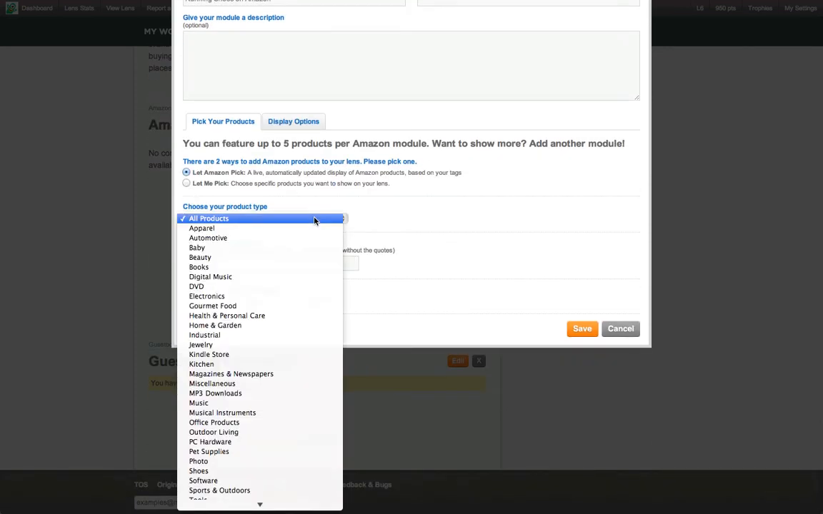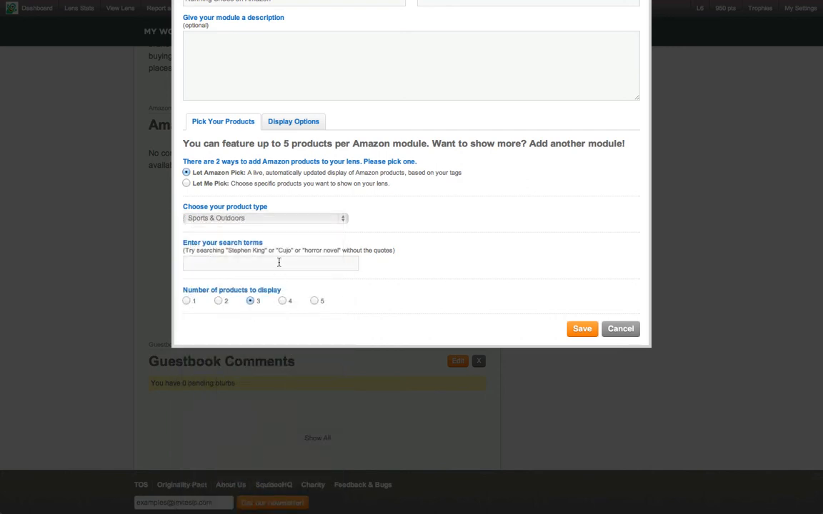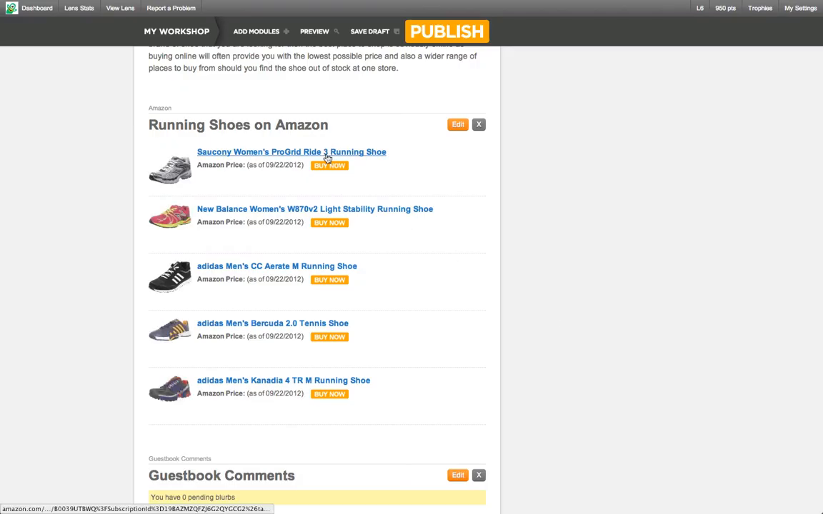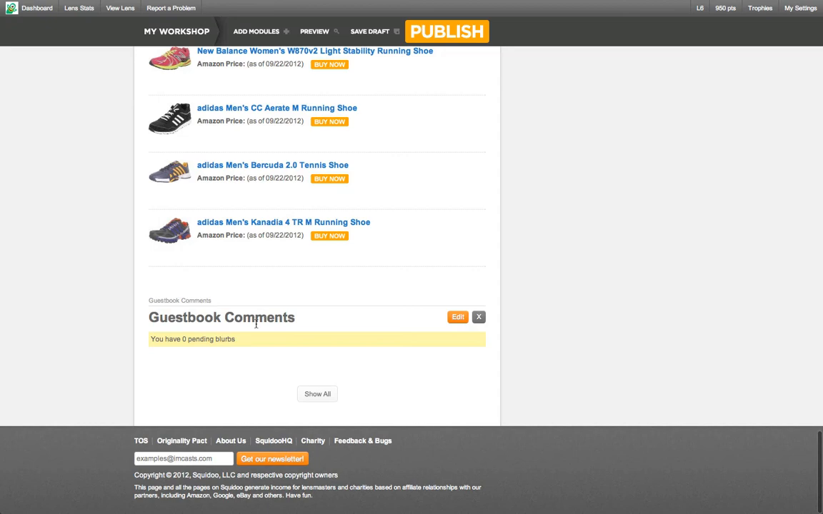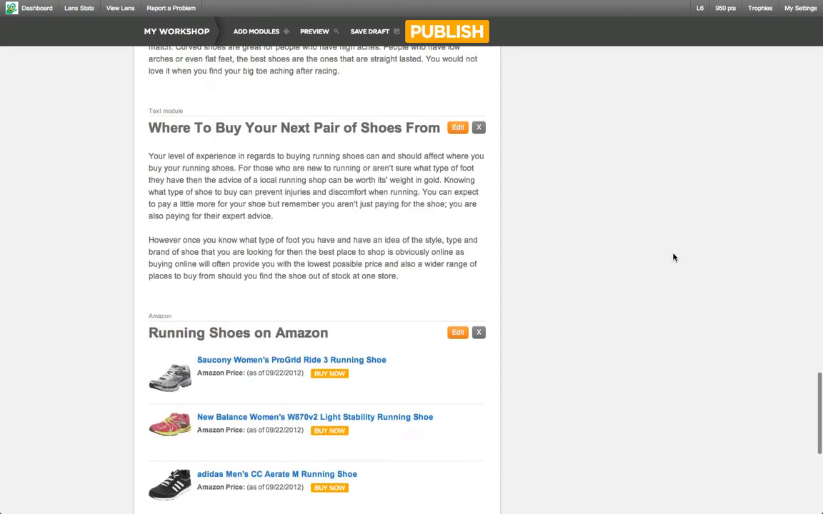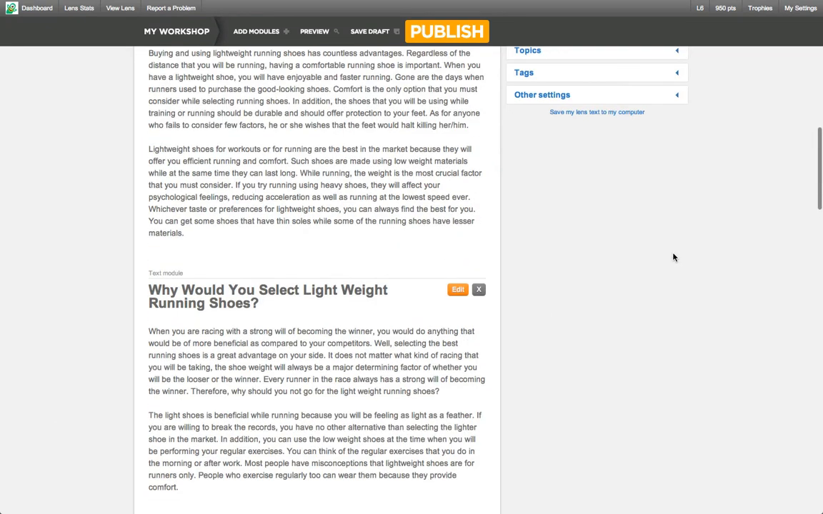So we're going to select from the drop down list, sports and outdoors. And then we're going to put in the light running shoes. We want 5 products to be displayed. And if we click save, this has populated the list with 5 different types of running shoes here, which is great. And then finally we've got the guestbook comments at the bottom. So it appears that we're all done now.